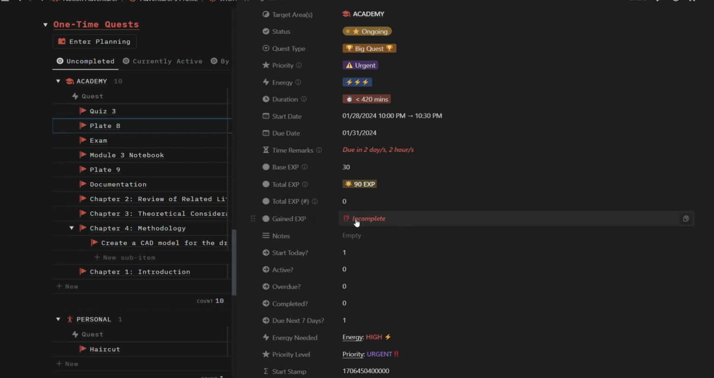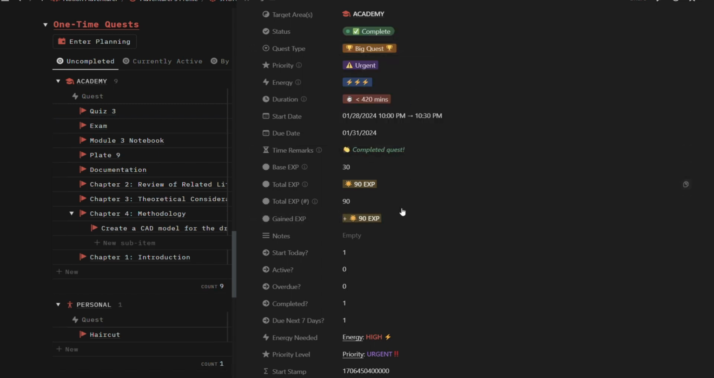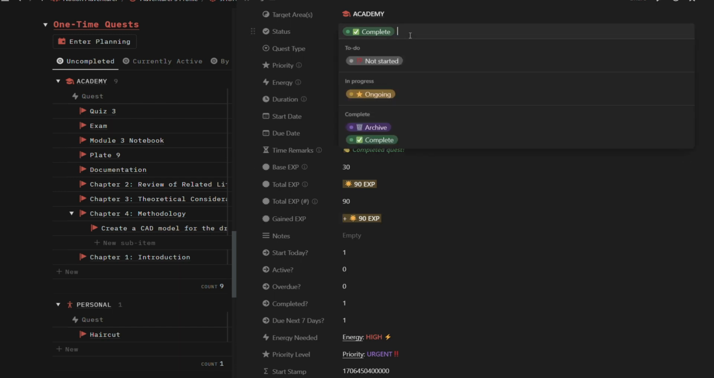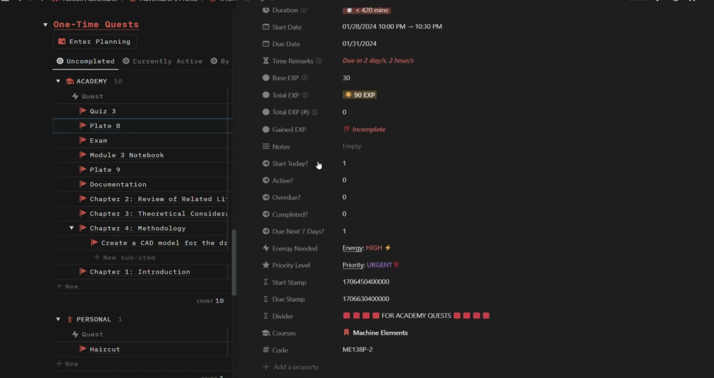And gain XP, this is very self-explanatory, so it would say incomplete since it is still ongoing, but if I set this to complete, then it would present you your total XP gained. And these are some metadata, so don't mind this one since it's just for some data and some formula.